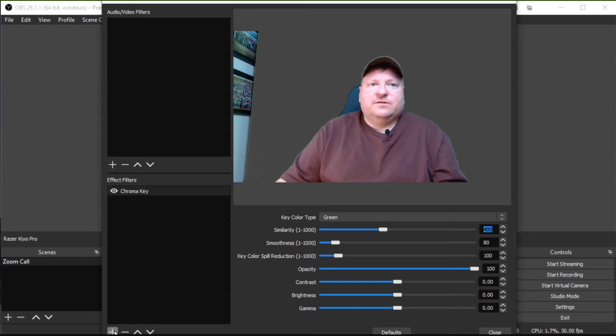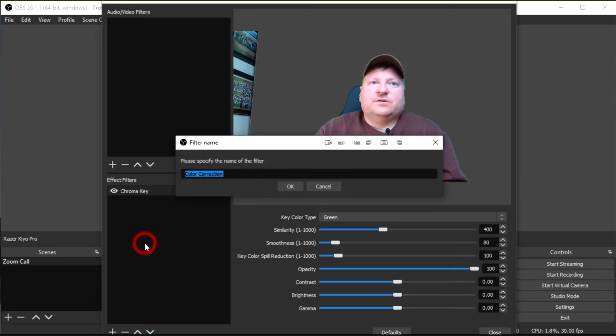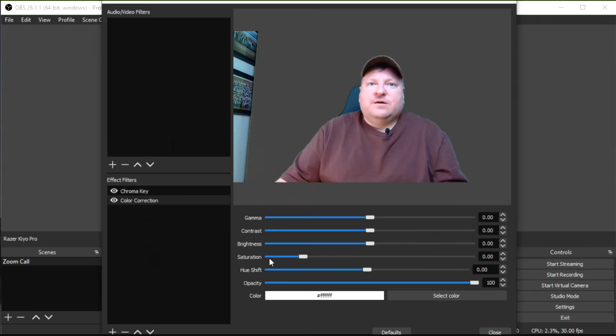Now I also add in a color correction filter. And for me, my face tends to look red a lot in certain lighting, and I use the hue shift to adjust that, so I can just tone it down just a bit if I want.